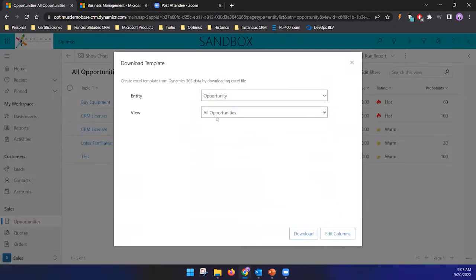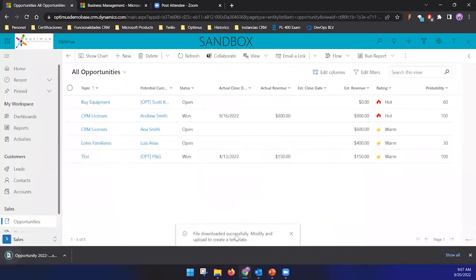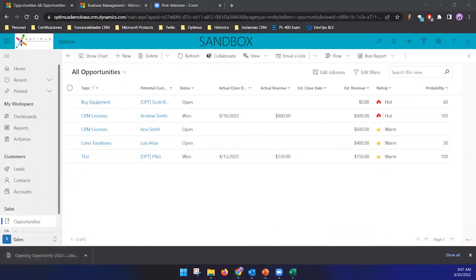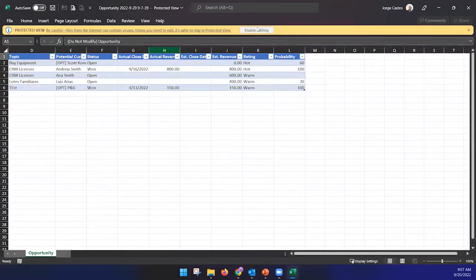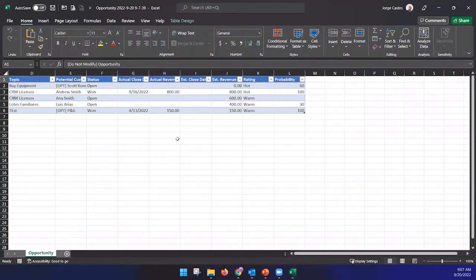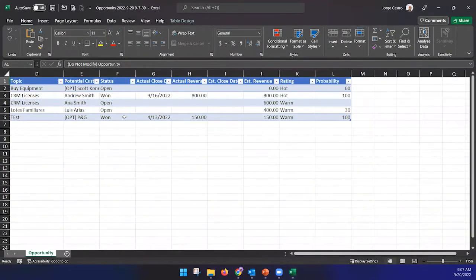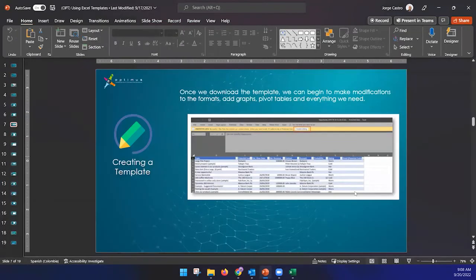Let's say all opportunities, I'm going to download the file. And when you open the file, you're going to see the information that you're watching, I mean that you see in the view. So this is the template. This is the blank template, let's say, that is going to include the information that you already see in the view. Okay. So what can you do in the template?